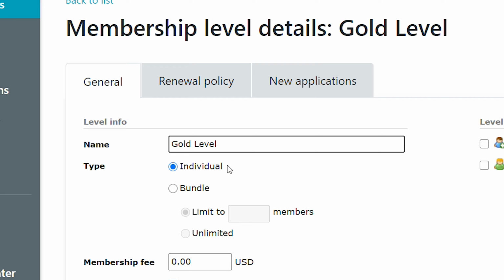And this one, we can either make it an individual level or we can make it a bundle membership. The individual is relatively straightforward. In this case, we'll just make it a one-to-one membership. So if somebody joins, they'll be a gold member. In this case, they'll get it for $100.